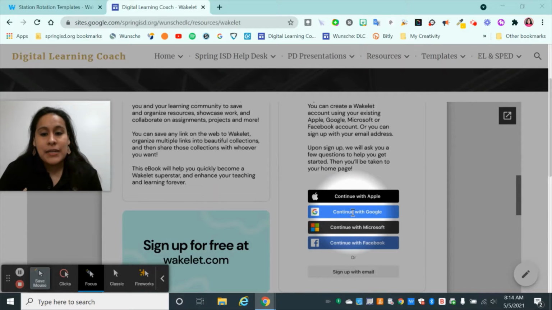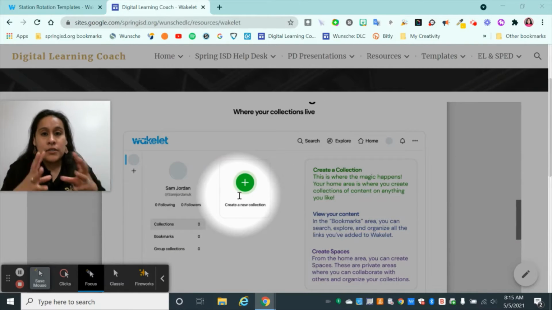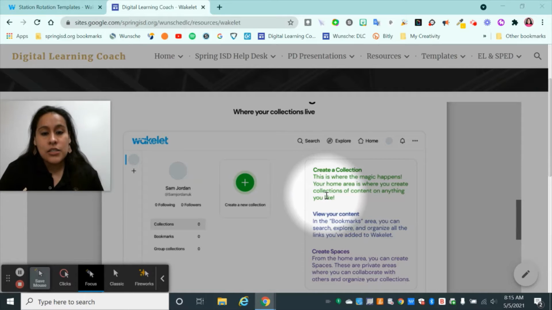When you sign up, go ahead and sign up using your Continue with Google account. I do that for everything. It's the easiest way to do it. Like I've said, it's completely free, and they call their stuff collections. So creating a collection is awesome, and it's where the magic happens.